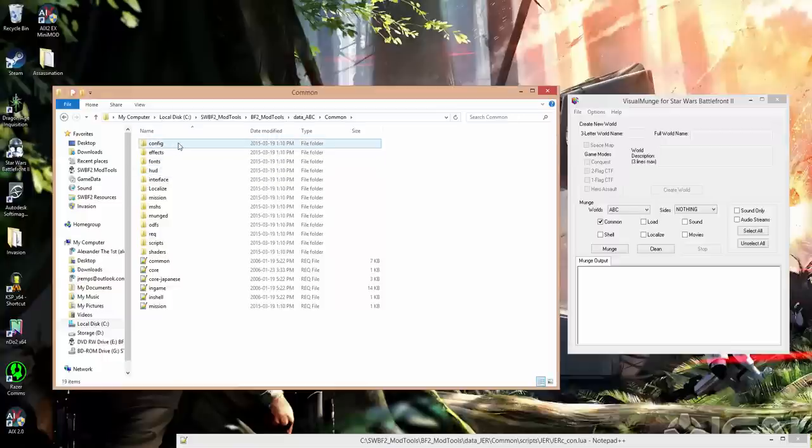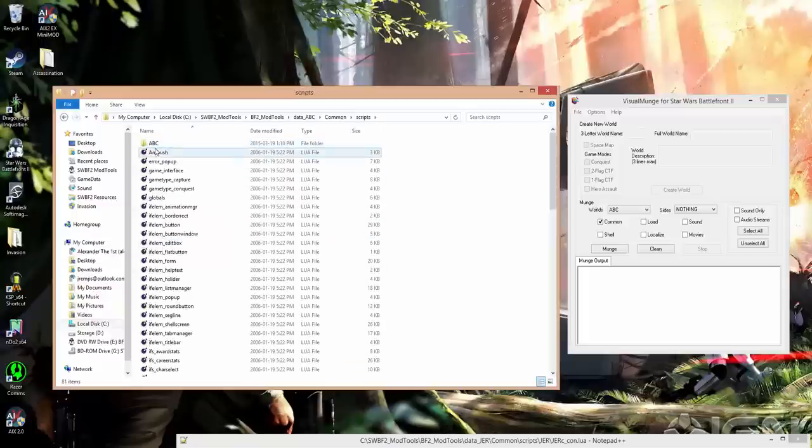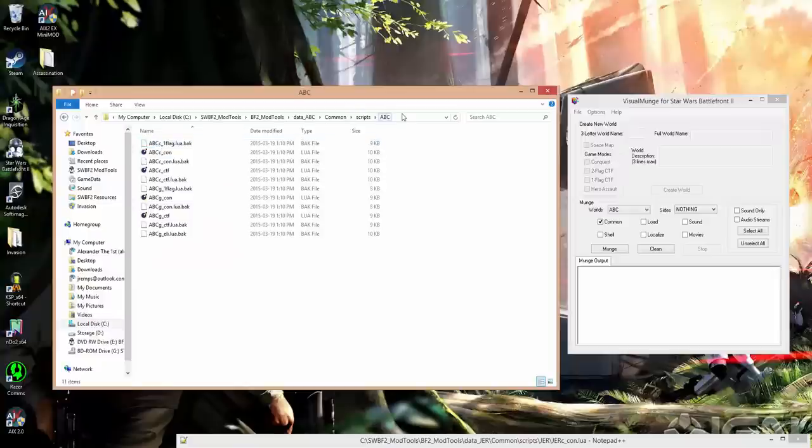It includes some standard items related to the HUD and the game interface. Localization, which is basically telling the game what to write out as names for certain things. It contains some standard meshes and ODFs, which are property files, and I'll have more on that later. And just some scripts, including the script for ABC.